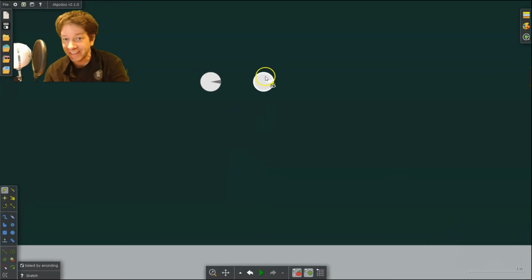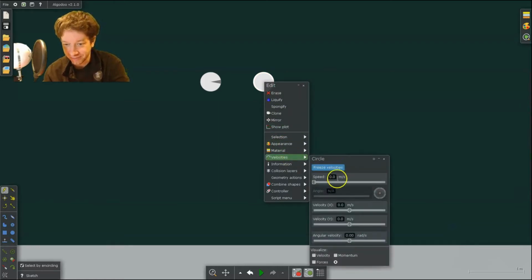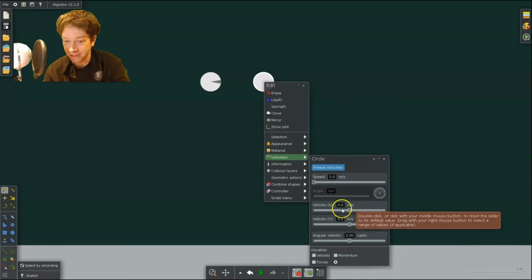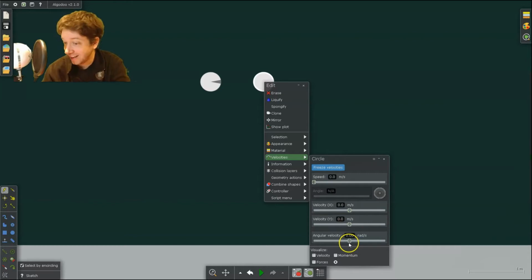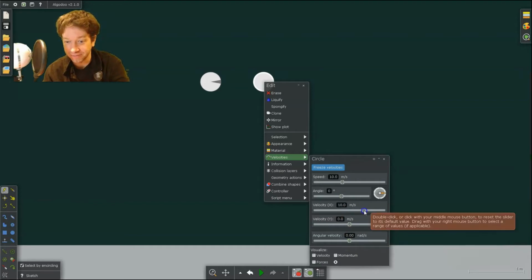Alright, so how do I give this one an initial horizontal velocity? Well, I have the sketch tool on here. I'm just going to double click it. I believe right clicking works as well. And we can select velocities. Let's see here, I can give it an initial speed, and I can specify whether that's horizontal, vertical, or if I want, I can have it rotating as well. I'm just going to give it an initial horizontal velocity.